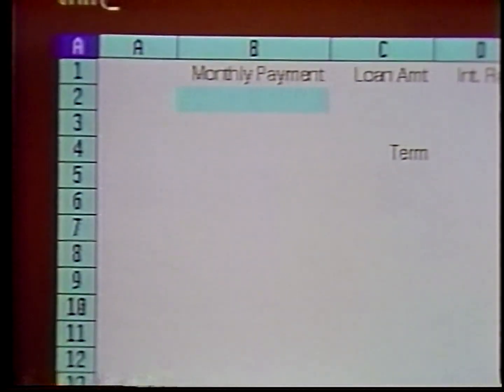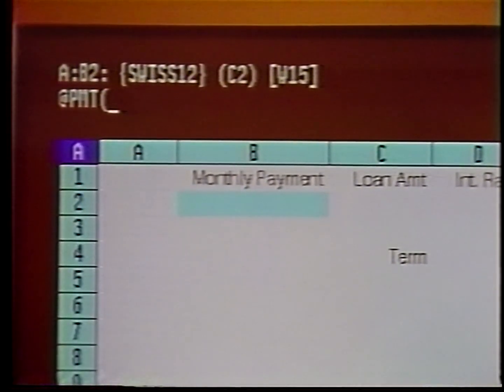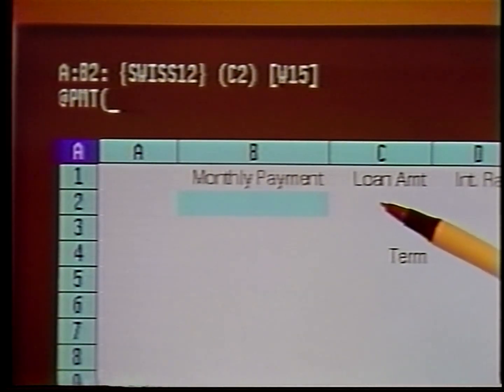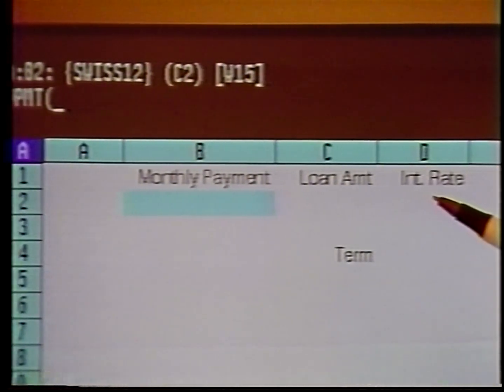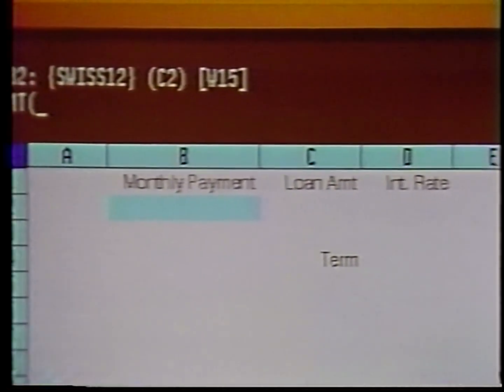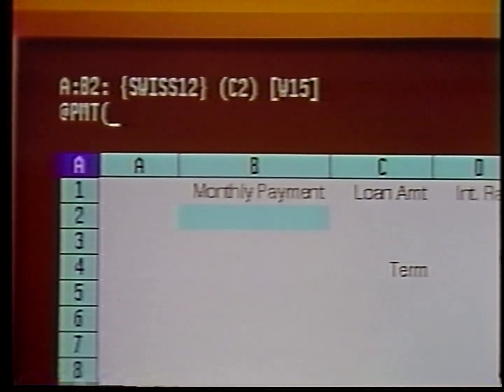Now we'll type in the rest of this formula. We need the principal, which is the loan amount. And since we're going to use cell addresses for this, we'll type cell addresses in the formula. The loan amount will be in the cell below this title, which is C2. So we'll type that in for the principal, C2, then a comma.